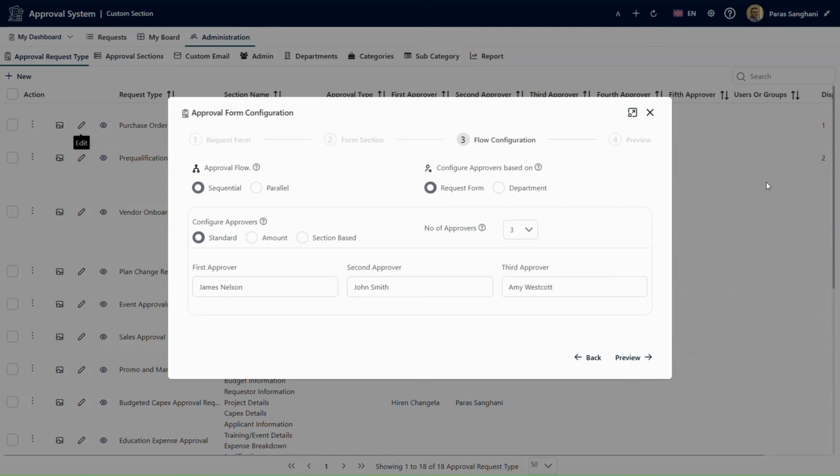Clicking next will allow us to configure the flow. The approval flow can be sequential as well as parallel. We can also configure approval based on the request form, that this is the specific request form for, and we can also configure based on different departments. Here we can configure the approvers, the number of approvers.